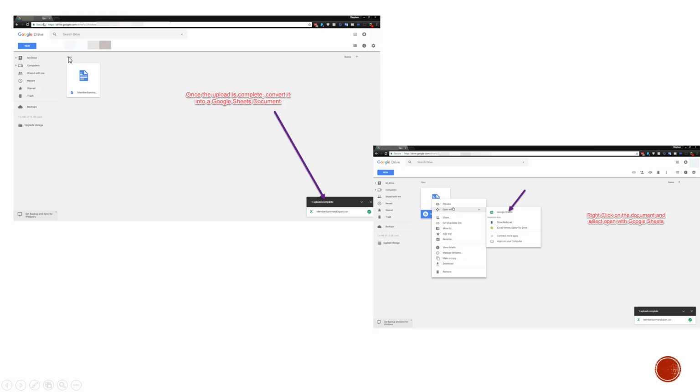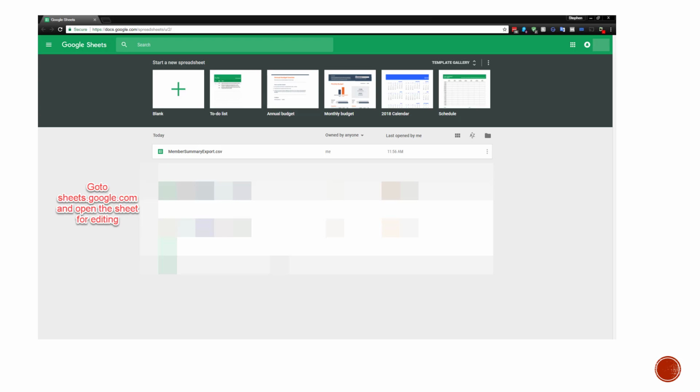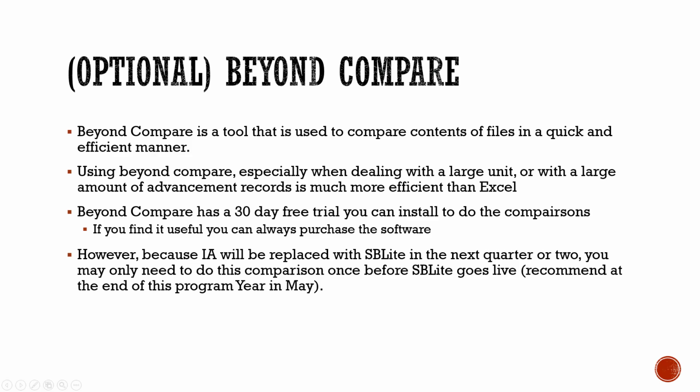Once you have that there, you then right-click on the document that's been uploaded, and then open with Google Sheets, and that will allow you to view the sheets in an Excel format. So if you go to sheets.google.com, you'll see that your sheet shows up now at the top, and when you open it, it looks just like an Excel operating system.